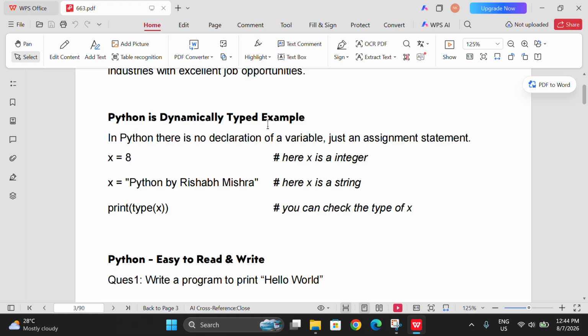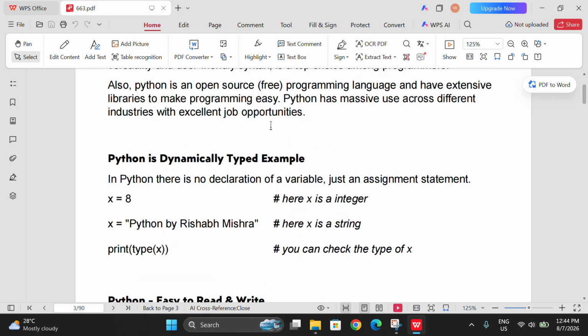Python is a dynamically typed language. What is the meaning of dynamically typed language? In Python, there is no declaration of the variable, just an assignment statement. I understand you don't understand this. I will give you a brief introduction to this on VS Code. Now move to VS Code.